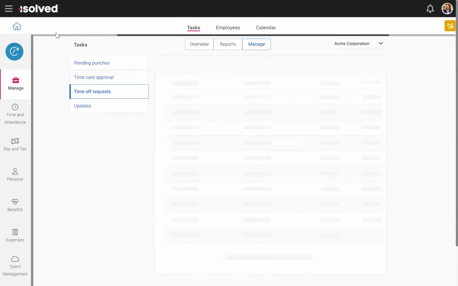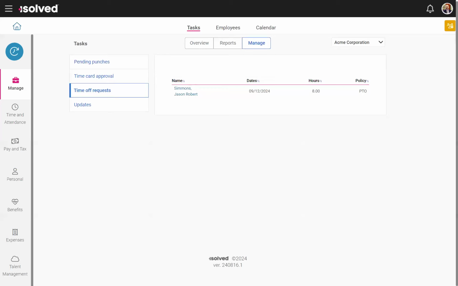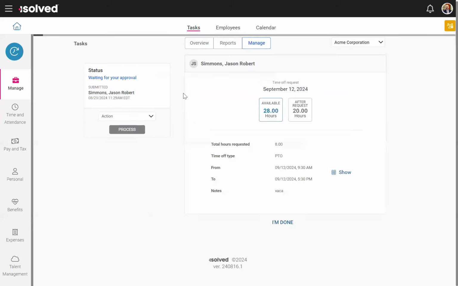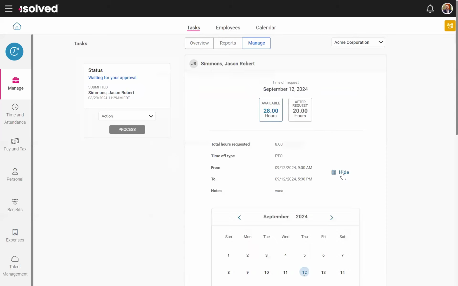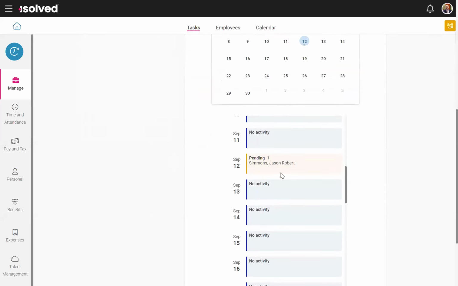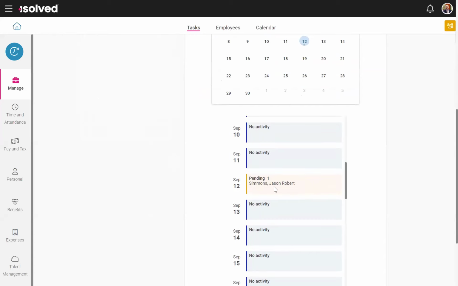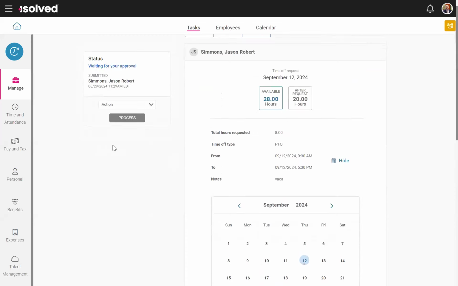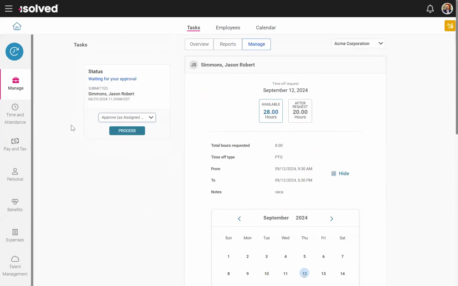The time off review, click on it. And now here's the one I just did. So, okay, I had 28 hours available, 20 after if this is approved. So it looks like the employee has the hours, but I want to take a look and hit this calendar button to make sure that on the 12th, nobody else is scheduled off that's going to cause me a conflict with my scheduling or my staffing. I don't have that problem with this example. So I'm going to come in here and hit approve.